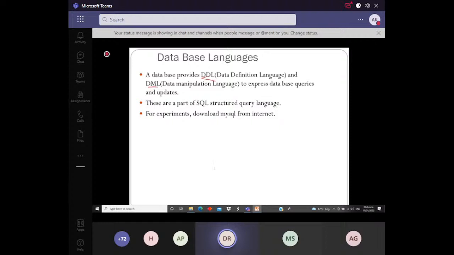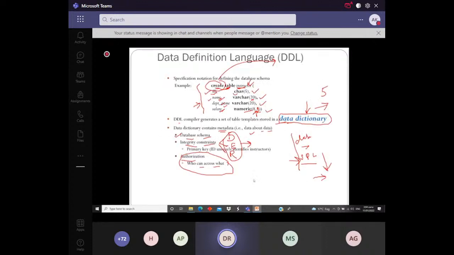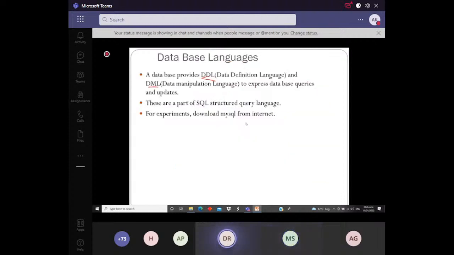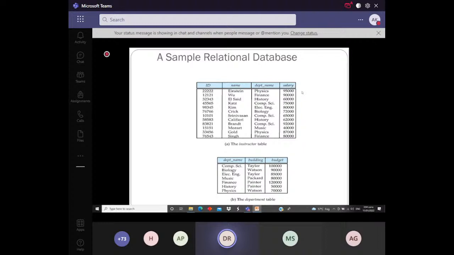And manipulation means first you have created some table. For example, you have created this table. Now after creation of this table, you will insert the information. Initially when you create this table, it will have zero rows, only attribute names. After that you will insert the information. First you insert the first row, then the second row, then the third, fourth, and fifth row. This is done by your data manipulation language.